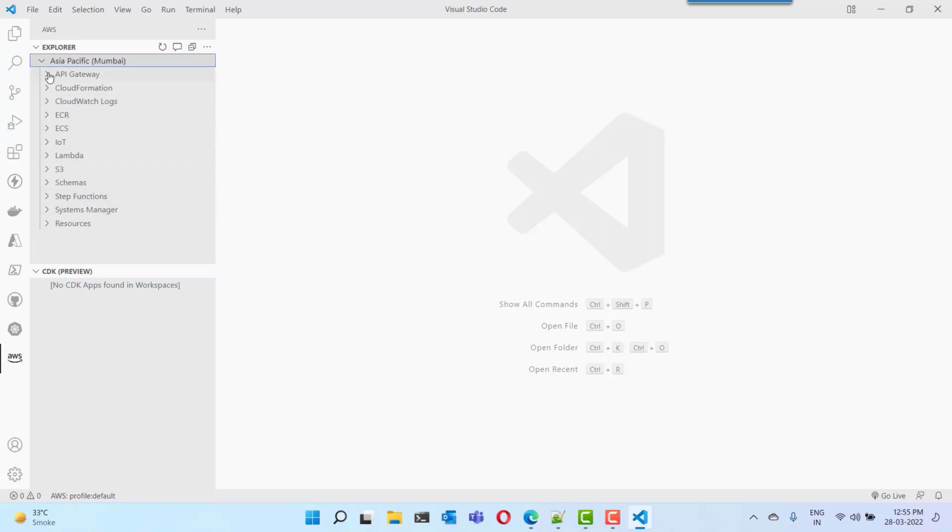If you have created some API gateways or CloudFormation, or if you have some S3, anything that you have created, you will be able to see it here. So here you can see the S3 bucket which I have in my Mumbai region. This AWS Toolkit will help you to create and deploy your AWS resources directly from Visual Studio Code.